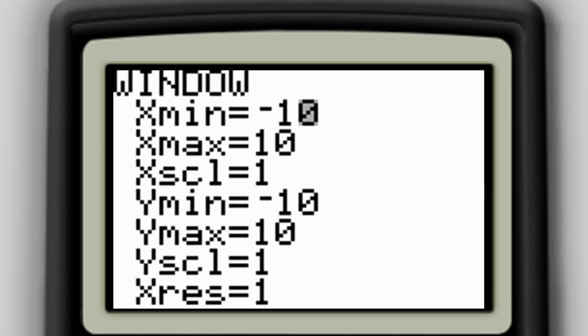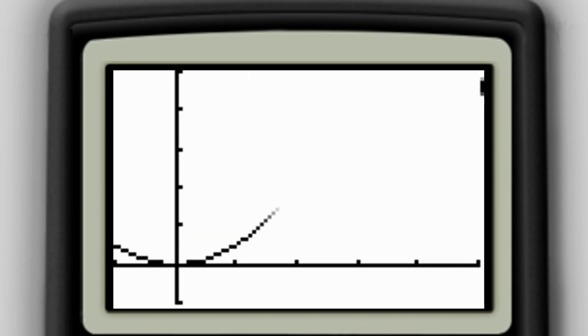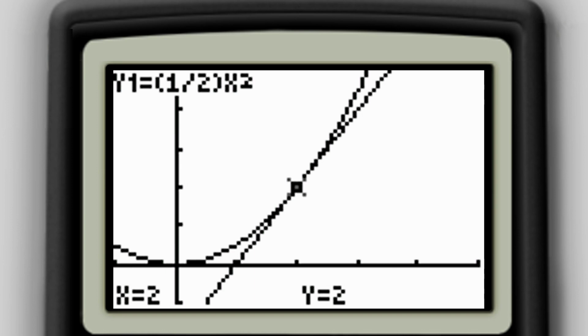Now, depending on how your window is set up, it may not be a very good picture. Try using the window x going from -1 to 5 and y going from -1 to 5 as well. If you use this window, you should see a clear picture of this parabola and the point (2, 2), and the tangent line that goes through that point.